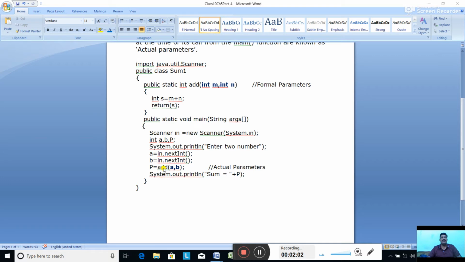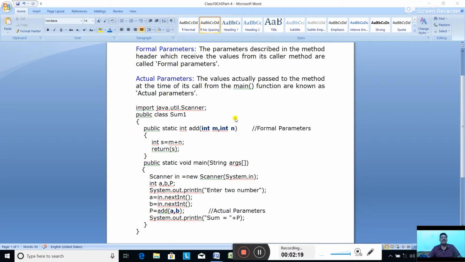In the method main, we are calling the add method and passing the values of a and b to m and n after inputting. So this a and b are called the actual parameters because actually they have got the value, and these values are passed to formal parameters m and n. So what are the actual parameters? The values actually passed to the method at the time of its call.